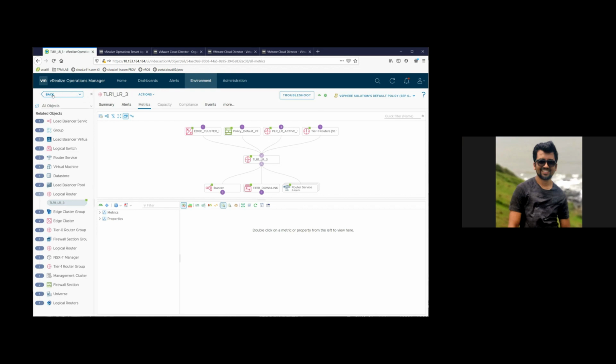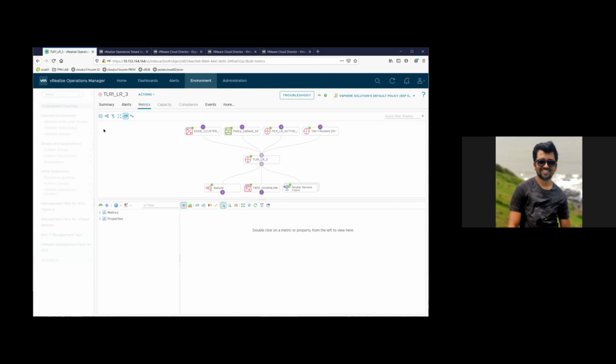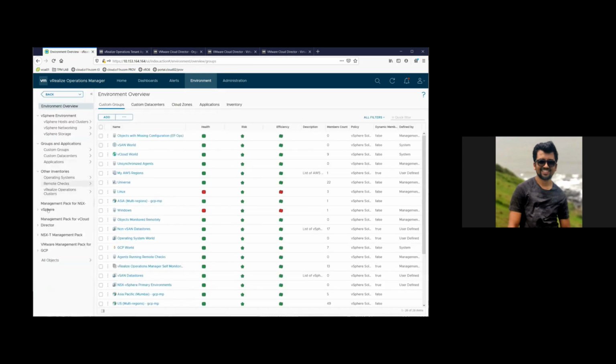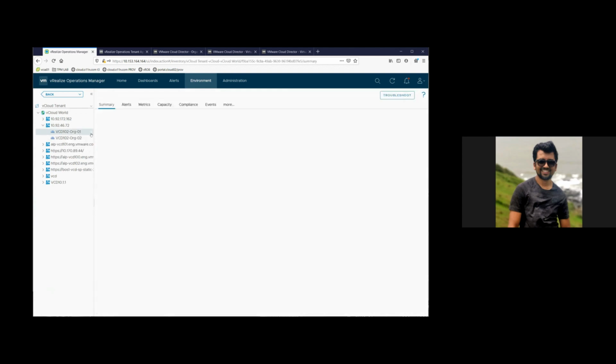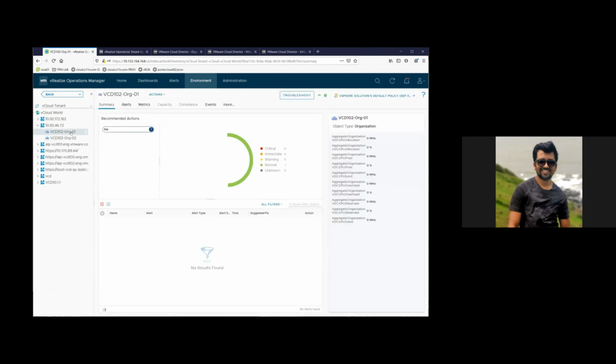created 3 org VDCs for this particular tenant, and the logical routers associated with these org VDCs are logical router 1, 2, and 3. And logical router 1 has a total of 10 GB being transmitted through it. Logical router 2 has 8 GB and logical router 3 has 6 GB. So that kind of a mapping is now possible all the way from VCD constructs to the NSX-T constructs.